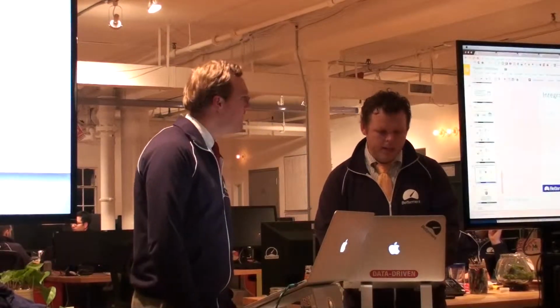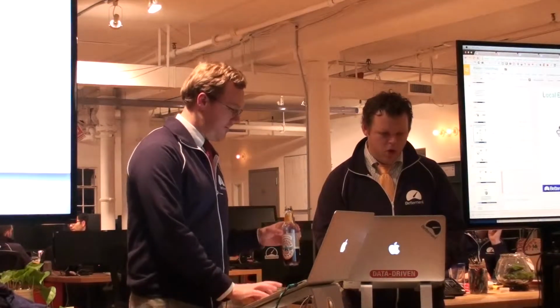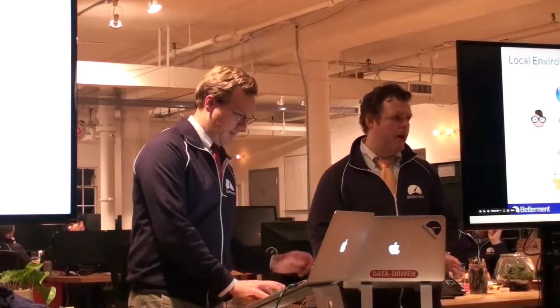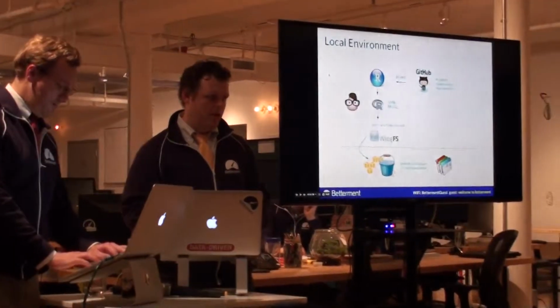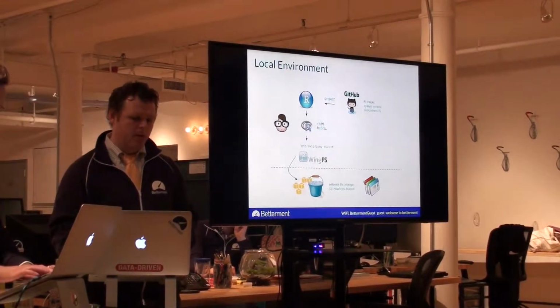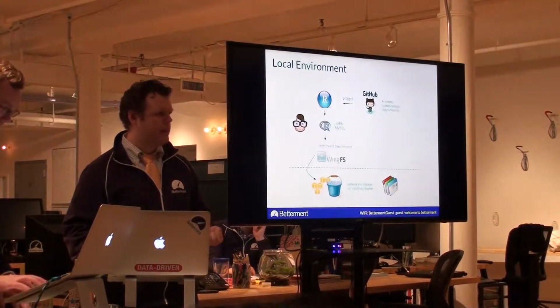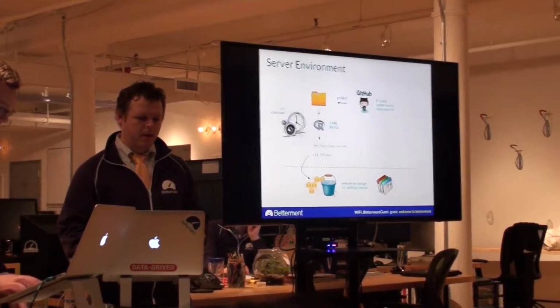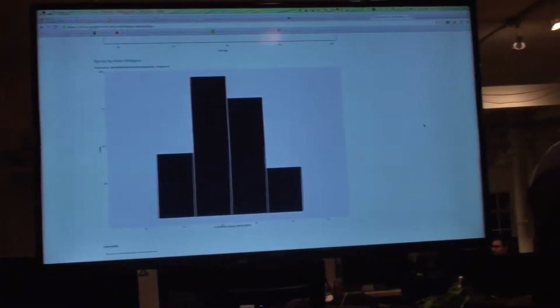So let us explain what's happening with the system. If you recall, your local environment was GitHub checking out code, and you're going to run some R script that connects to your MySQL, and you're going to output content to your net accessible S3 bucket. This is a server environment. Do you guys see the difference?